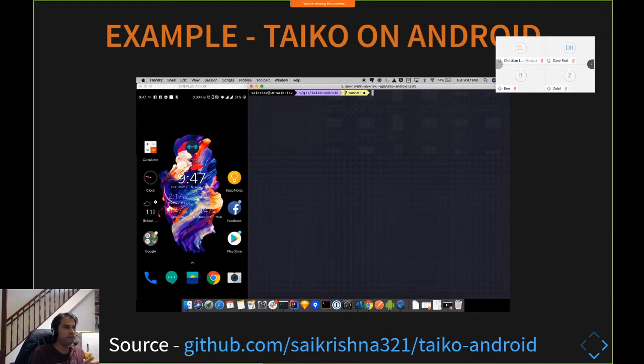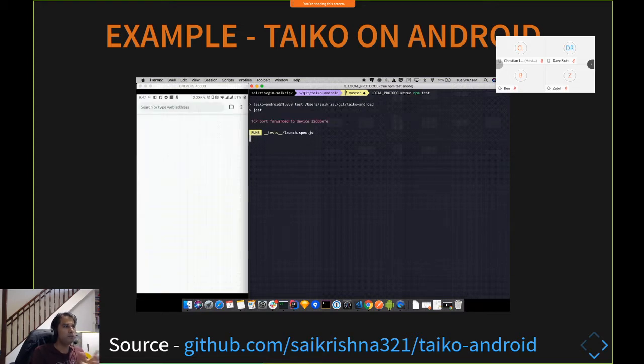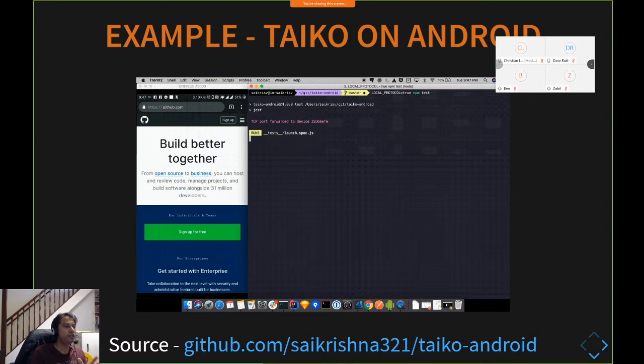One of the examples, I've taken a GIF again from the website. So this is Taiko on Android. You can see there is an emulator running of an Android device. They're using Jest for the test runner. And what it will try to do is open the Chromium browser, then navigate to a URL and perform some actions on the browser inside Android. So it's pretty cool that way.